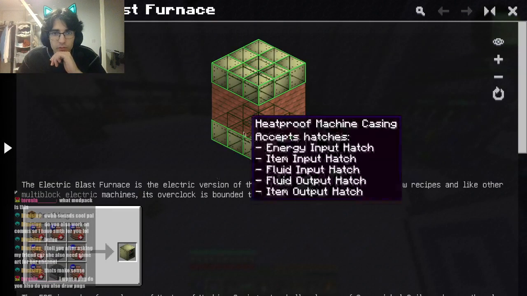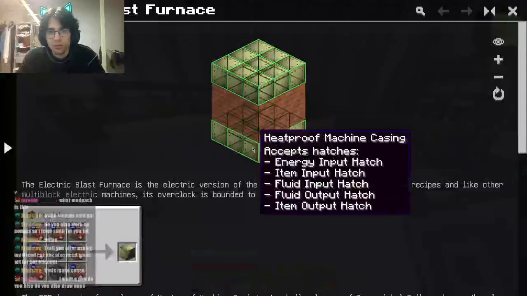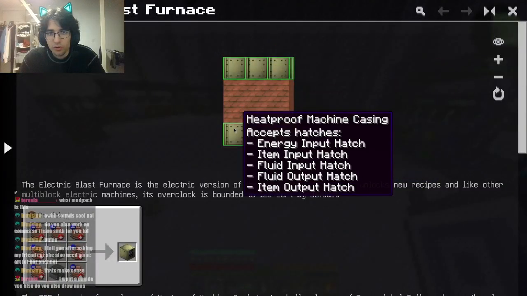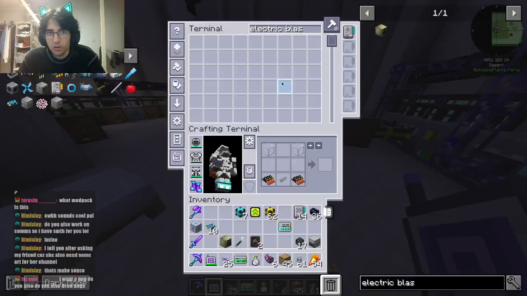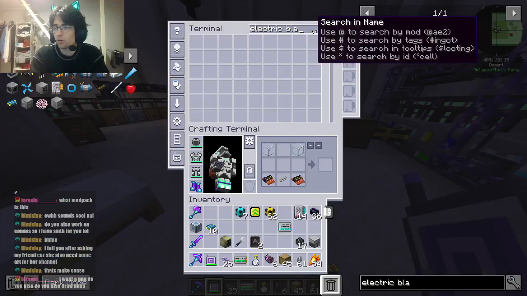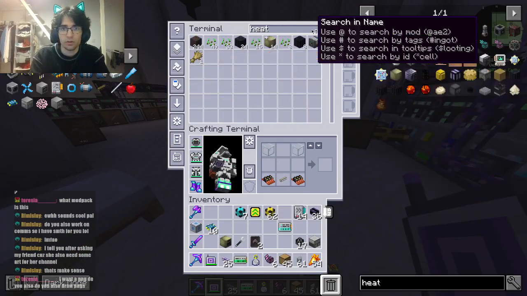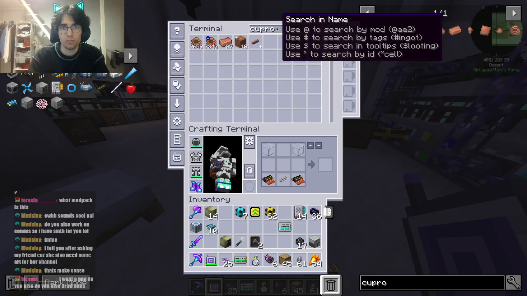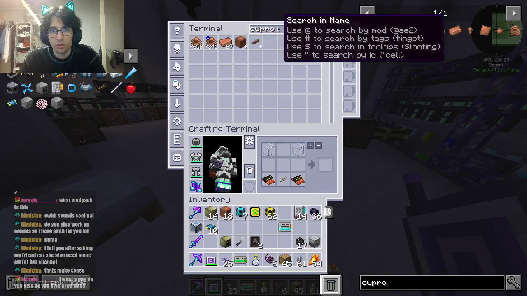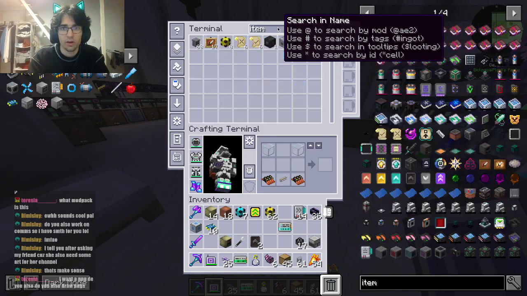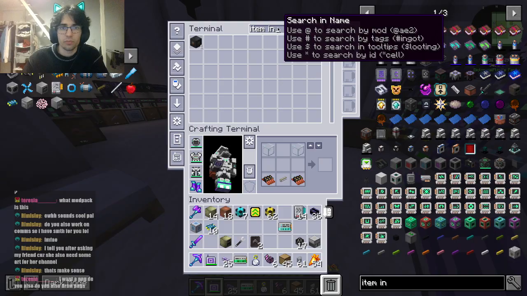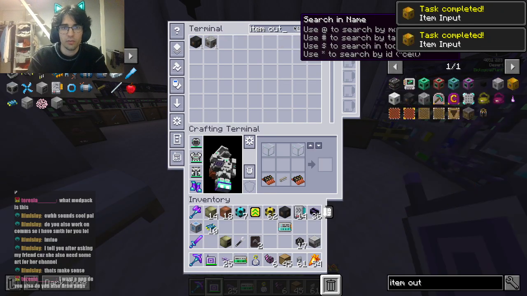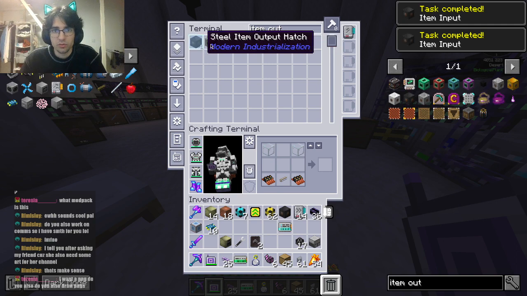Fun, fun, fun. Okay, so I need the heat-proof machine casing. I need the copper nickel coil. I think I made all the parts for it though. Let's go heat-proof machine casing. Let's go copper nickel coil. Let's go item input hatch. Sure. Let's go item output hatch.